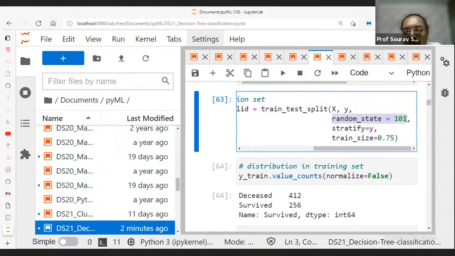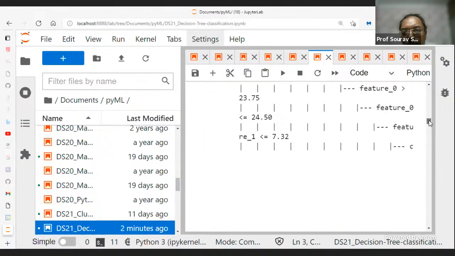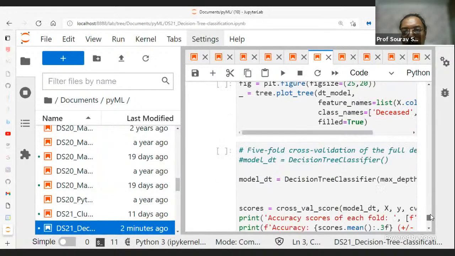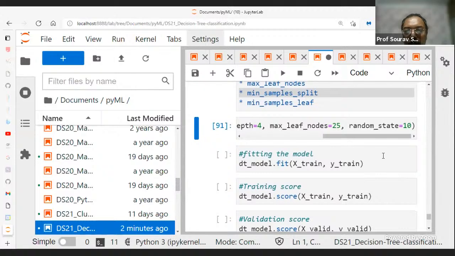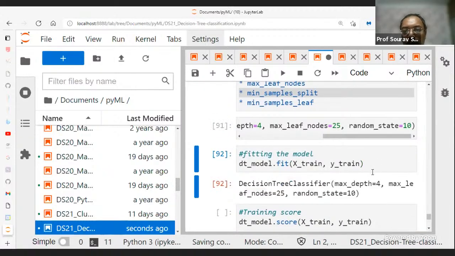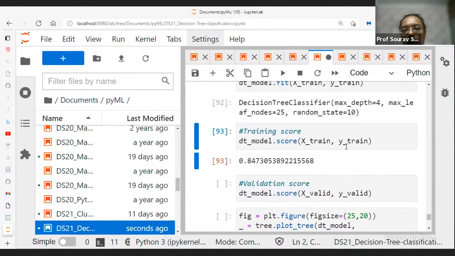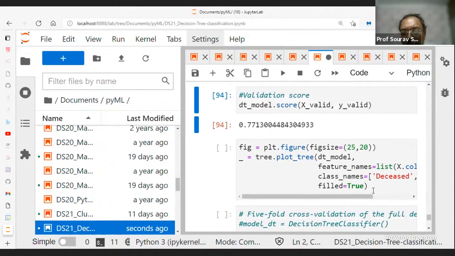We have given a random variable out here. So this will control the size of the tree. Sorry, not the size of the trees. I'm sorry, the splitting part it will take care of. So now let me put a simpler decision tree with a depth of 4, and maximum number of leaf nodes as 25 is what I'll do. Once again, putting this model to training, getting a score of this model, 84% is the score on the training data. 77% is the score on the validation data.